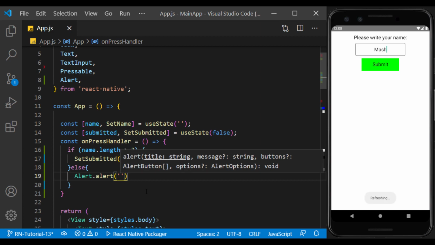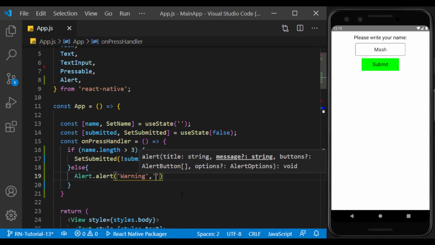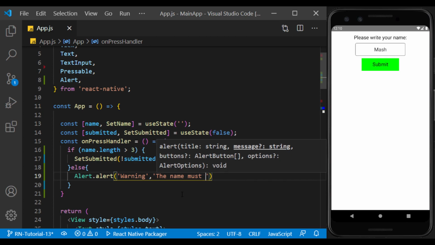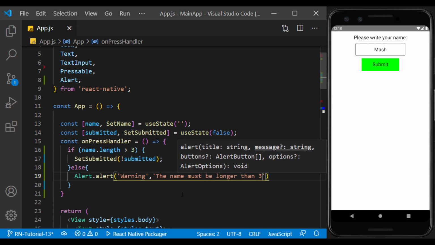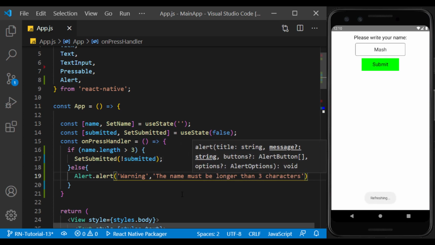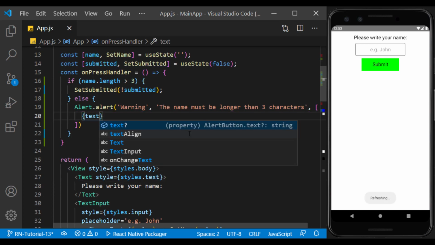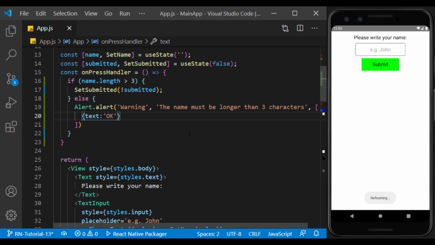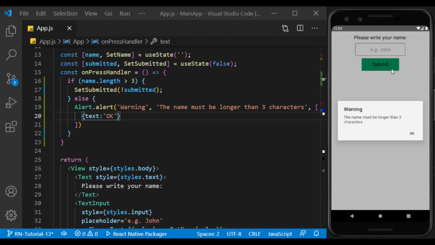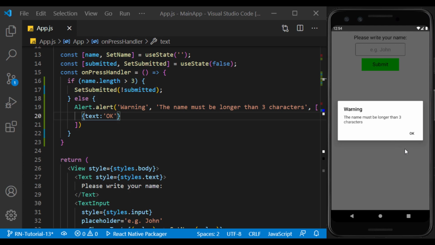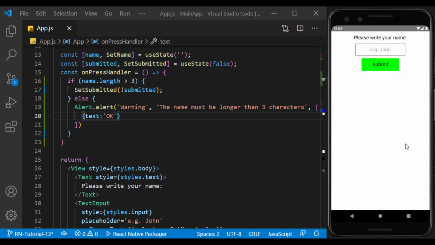Well, we enter the title and the original text according to the warning we want to give to the user. Then in an array, we create the first button labeled OK. As you can see, the message was displayed correctly because no characters were entered. Buttons in alert close it by default.